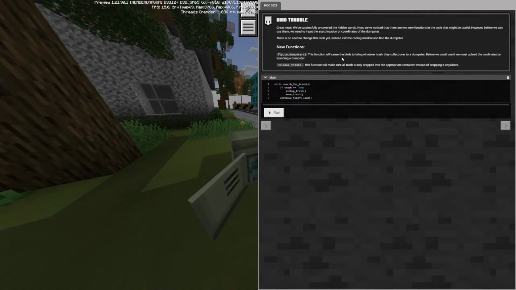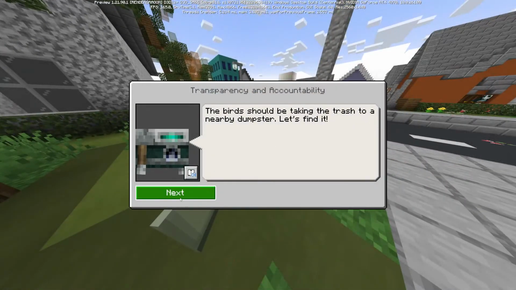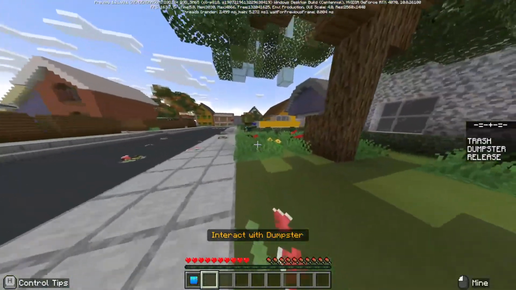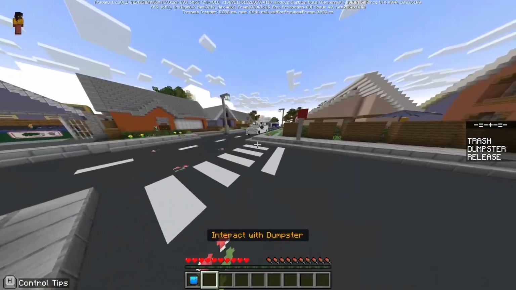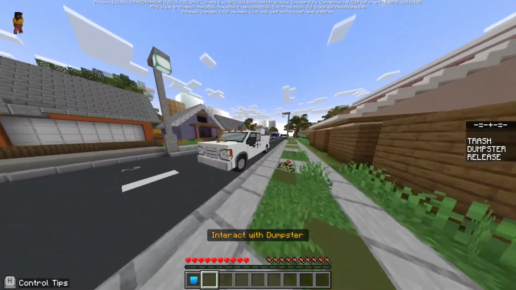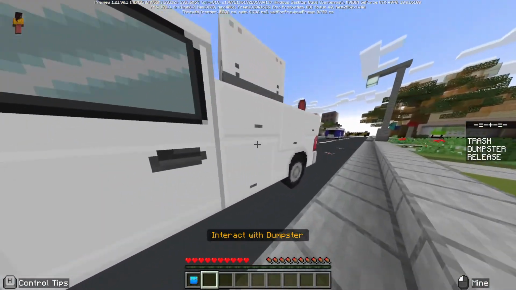This function will cause the birds to bring whatever trash they collected over to a dumpster, but before we can use it, we must upload the coordinates by scanning a dumpster. This function will make sure all trash is only dropped in the appropriate container instead of dropping anywhere. Okay. They take the trash and bring it here. But we have to scan this one. Am I right?